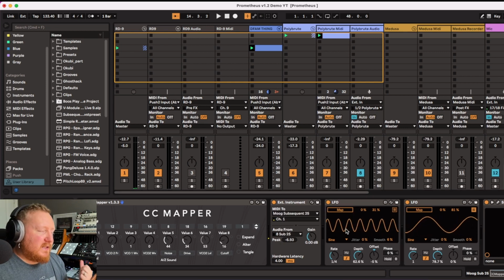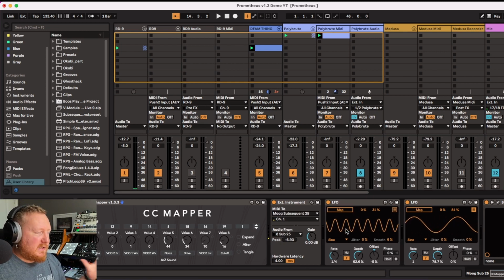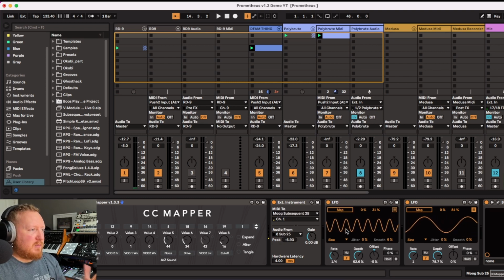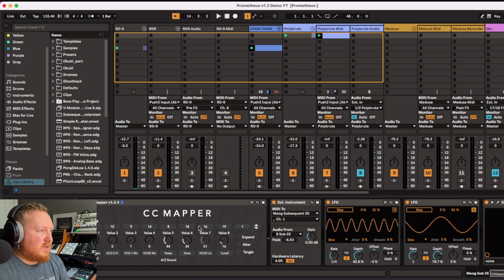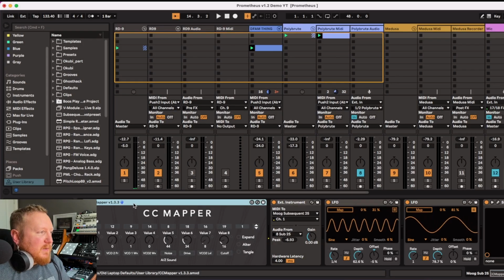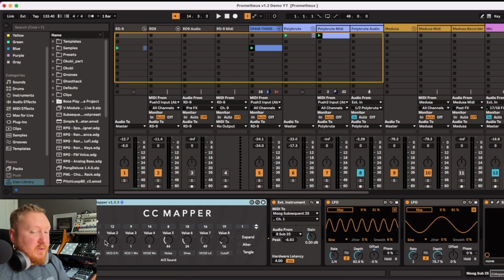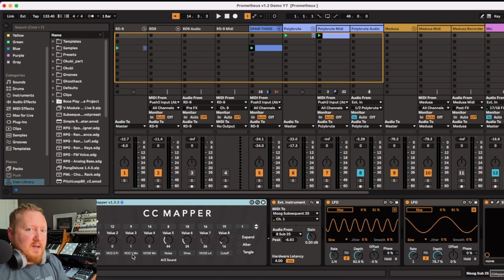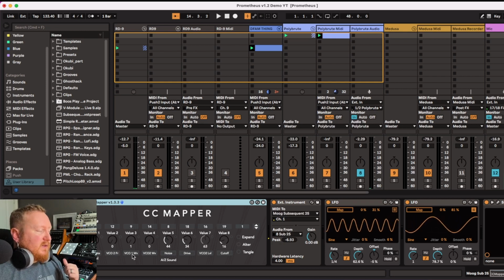So when I decided to get the Sub 25, it was predominantly a space issue. But when I was making the decision, I decided actually we can use CC messages to modulate, and took quite a bit of time to research the best Max for Live tool for this. So I've got CC Mapper here, which is mapped to a bunch of fairly typical modulation destinations, but a lot of these we don't normally have access to on the Sub 25.